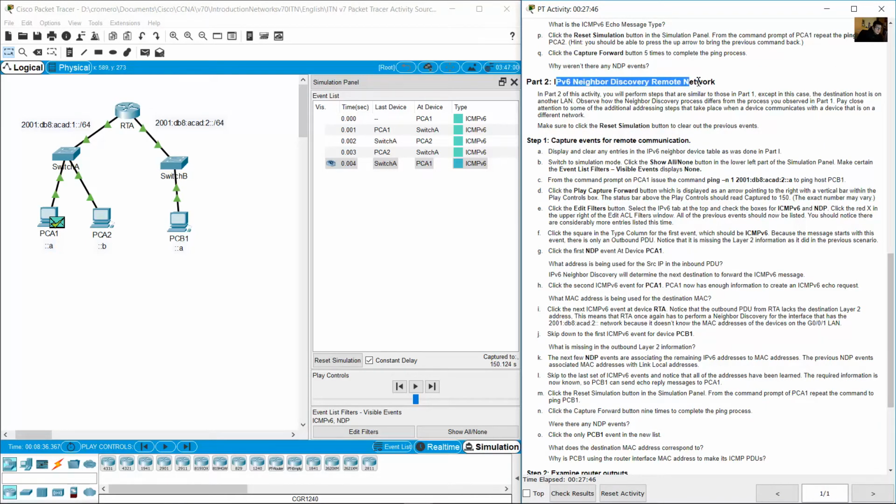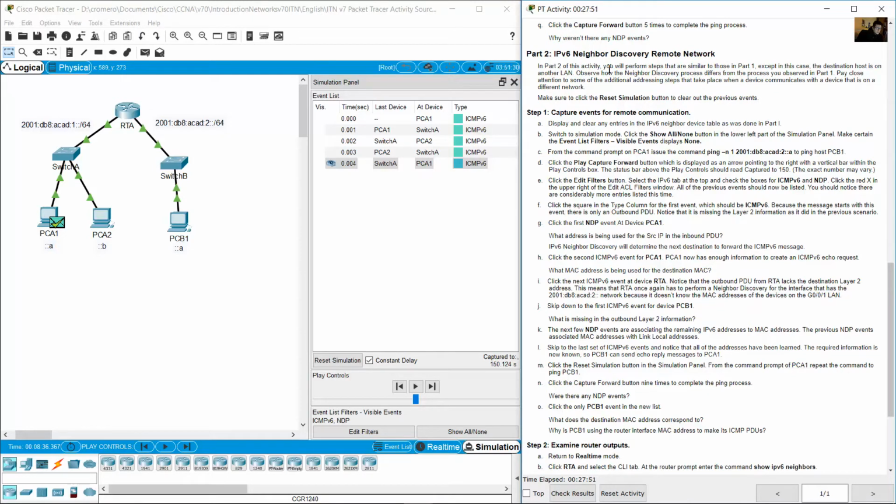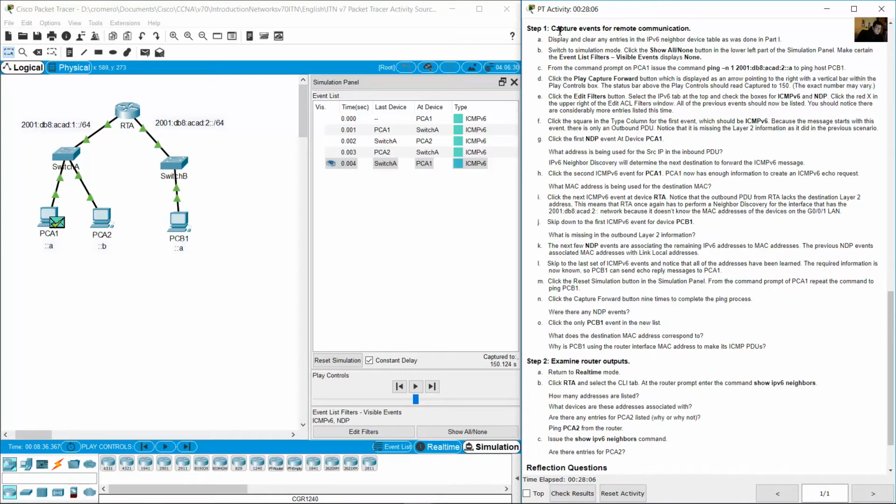IPv6 neighbor discovery remote network. You will perform steps that are similar to those in part 1, except in this case the destination host is on another LAN. Capture events for remote communication. Display and clear any entries in the IPv6 neighbor table.